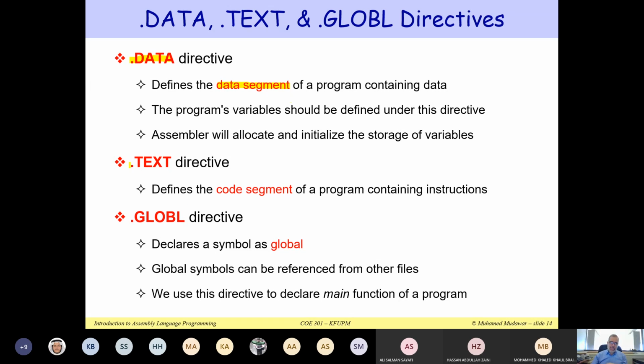.text, text here means code, or instructions. So you are defining the code segment. That's the meaning of .text. So this is where you are defining the program. This is basically where you write the program instructions. So you write them under the .text. So this is the code segment.